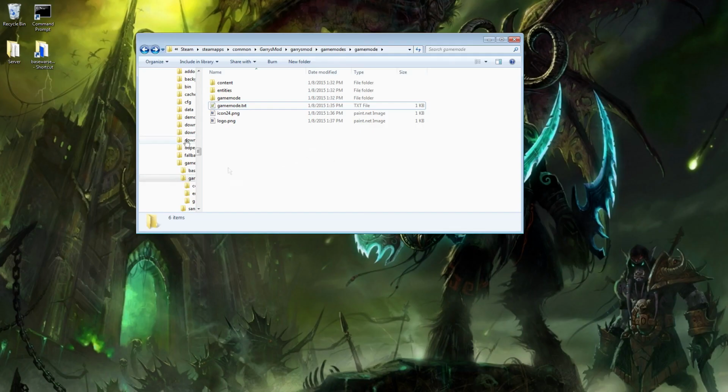So this is the basics of the game mode. What we need in the gamemode folder is all right there. Now that this is all set up, we can get to some programming. So hopefully you learned something, and I hope to see you next time in part 2. Thank you.